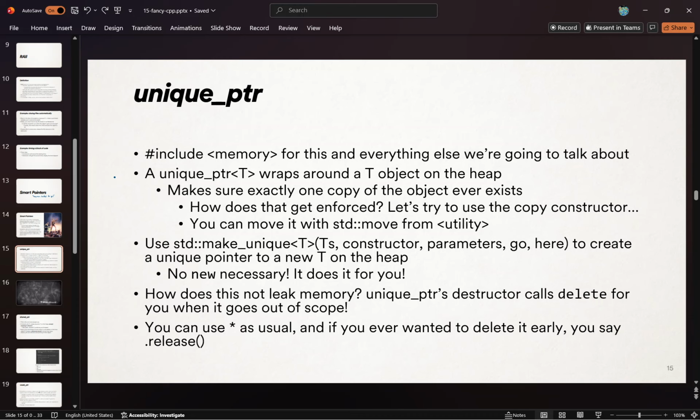Sometimes there's a case where I just want to point to something on the heap, and I only want to be the one who knows about it. All right, so it's in memory, and it's a templated thing. It's a unique pointer of some type T. So like a unique pointer to, for example, an int, unique_ptr of an int. Think of that as secretly holding an int star. That's essentially what's happening. A unique pointer of an int holds an int star secretly.